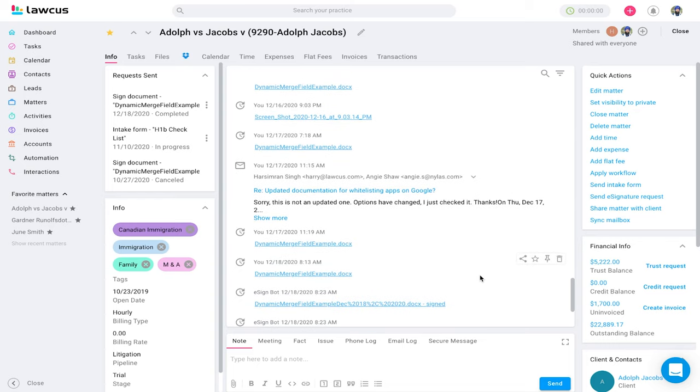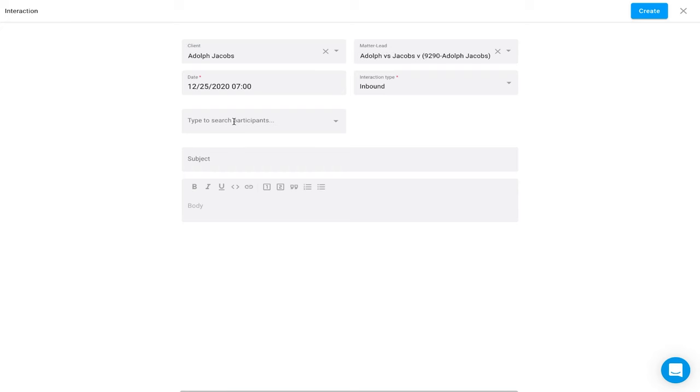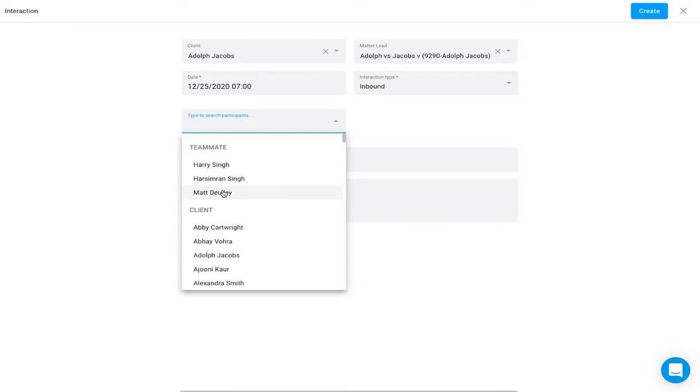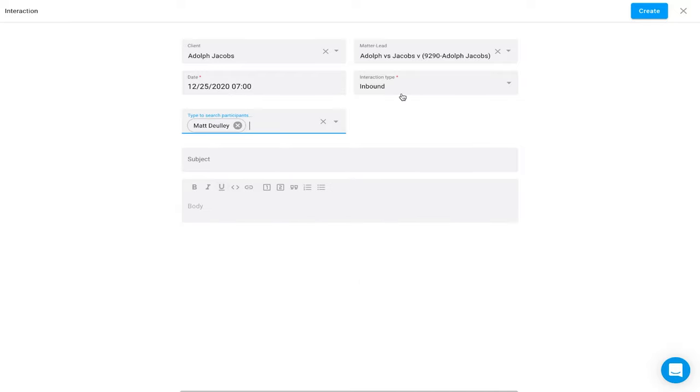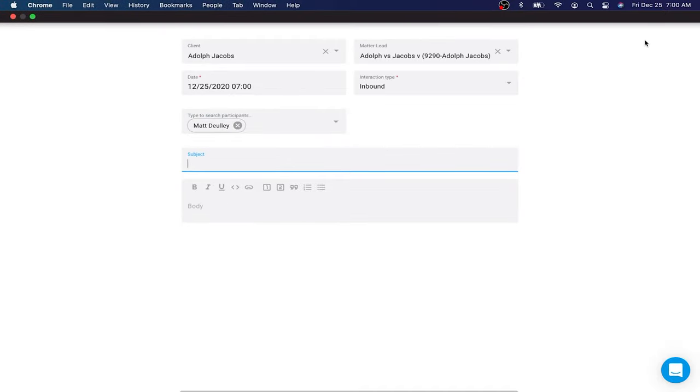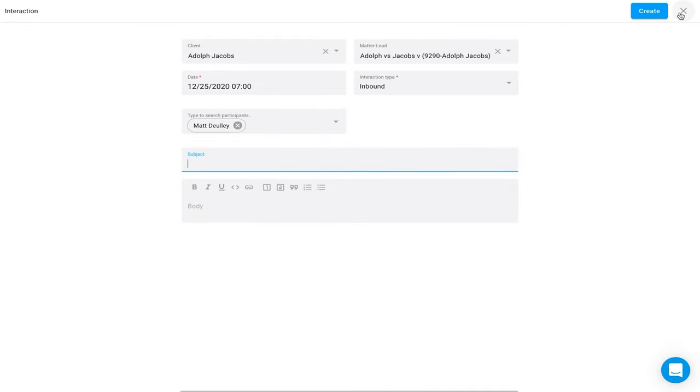Also, you can share messages with them, you can share anything with them. If you want to send a secure message to them, you will click on secure message, select the participant. So I will select Matt and add the subject, add the body and create it. So this will also send them an email that you have shared a message with them.